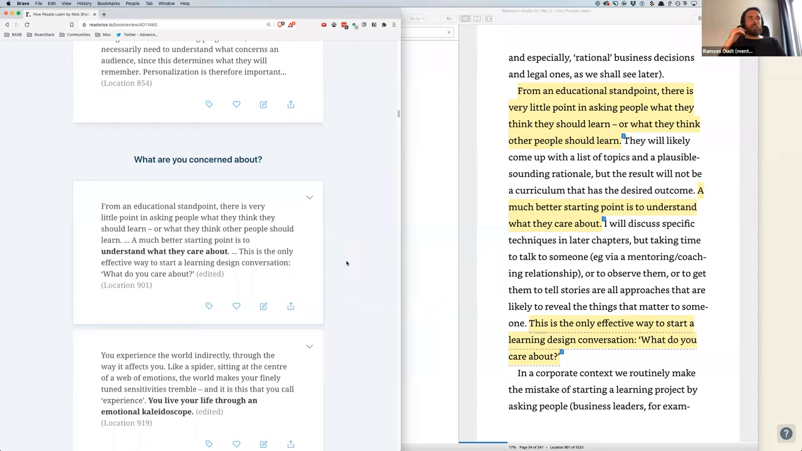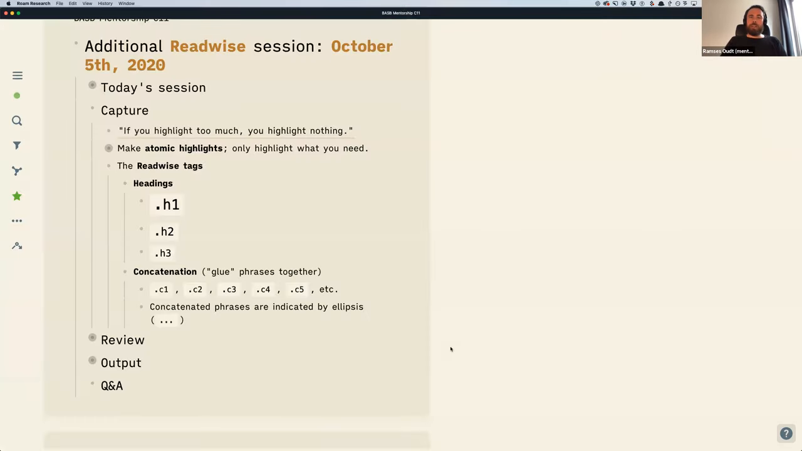But I'm not overloading my future self with information. So I don't really need to figure out, okay, what did I want to tell myself? Because it's already in the highlight. It's very, very atomic. So that is how I go for capturing. And it took a little bit longer than I expected, so we'll need to speed up a little bit in other parts. But in essence, this is capturing for Readwise.